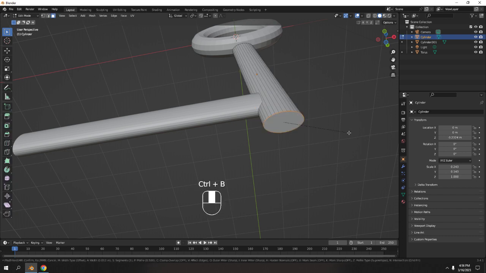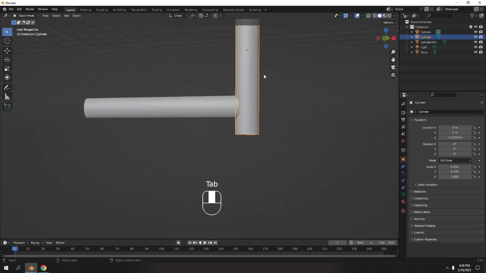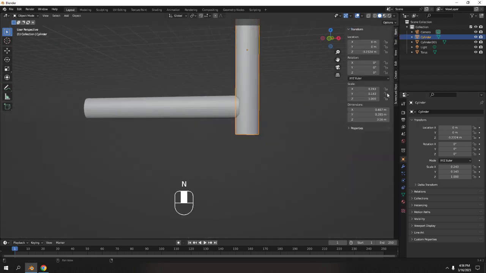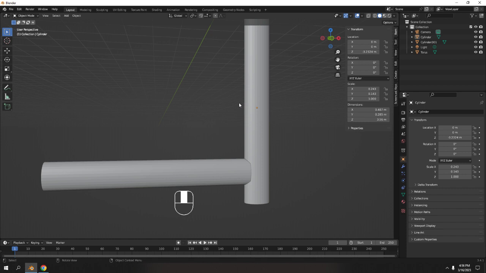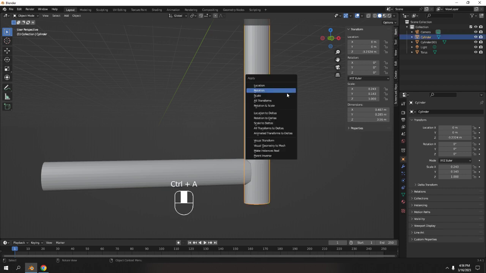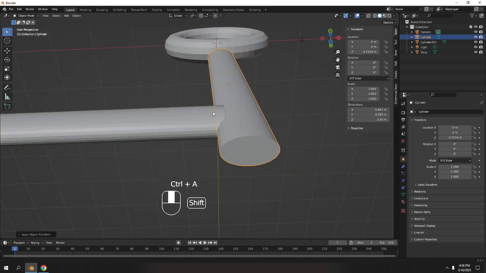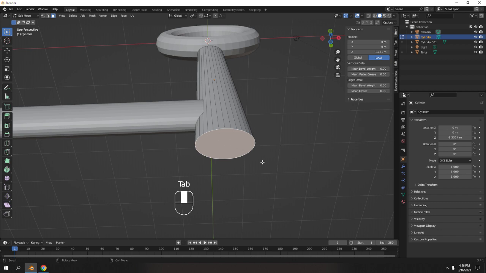Control B. I think scale, let me see here. Yep, the scale changed because I scaled this before. So let's apply the scale first. Select that, Control A, apply the scale. Now it's easy to bevel this too. I mean over here. Control B.